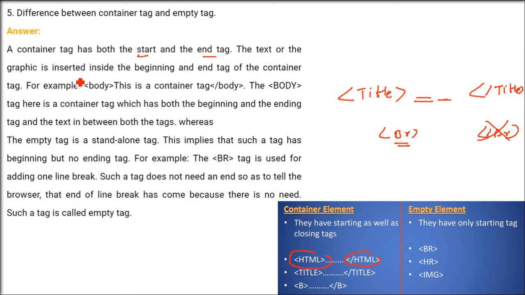So container tag has both start and end tag. The text or the graphic is inserted inside the beginning and the end tag of the container tag. For instance, this body, as I gave you a different example, this body is also an example. You have start also, you have end also. So the body tag is container tag, which has both the beginning and the ending tag.